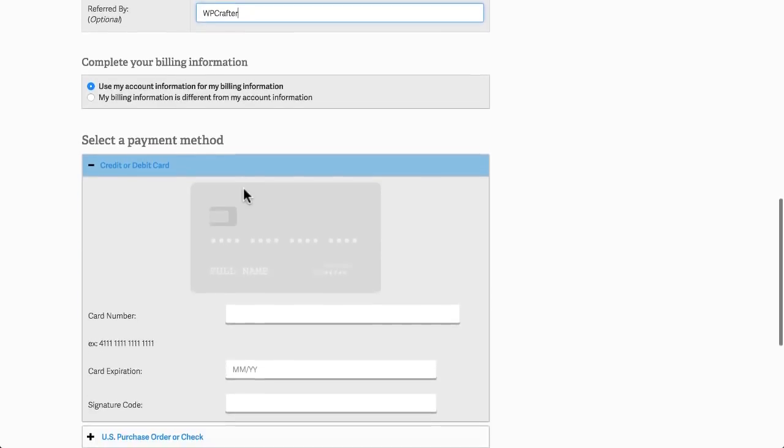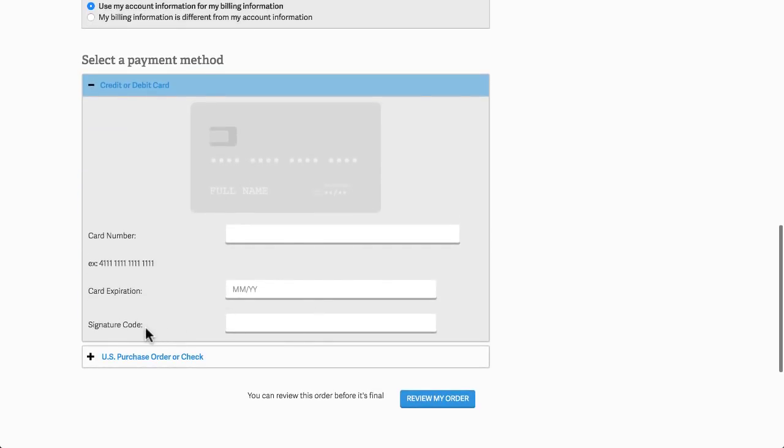Then you can scroll down here, enter in your credit card information. Now, on their checkout, they don't take PayPal. However, if you want to pay via PayPal, you can contact their live chat, or you can call them up if you wanted, and you could just let them know you want to pay via PayPal, and they'll set you up to be able to pay via PayPal.